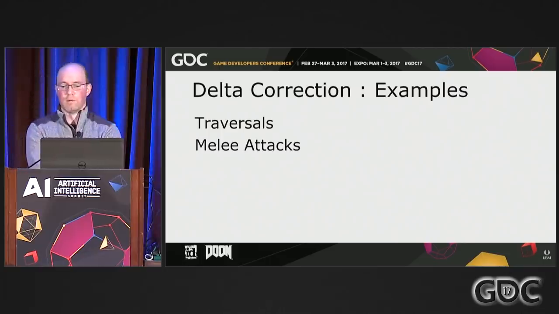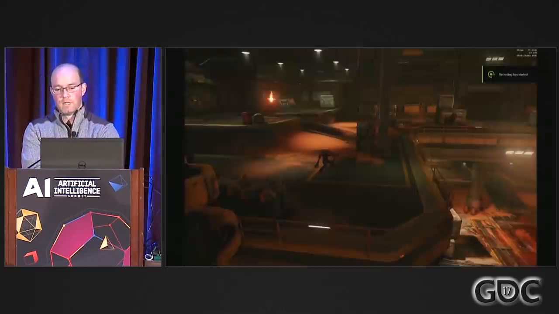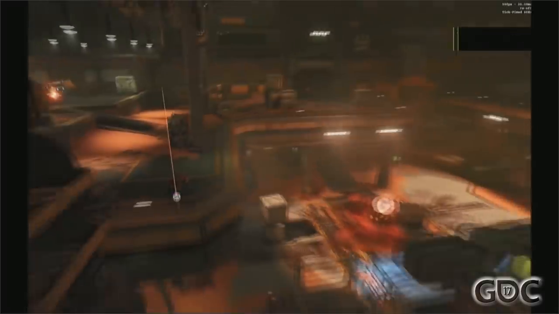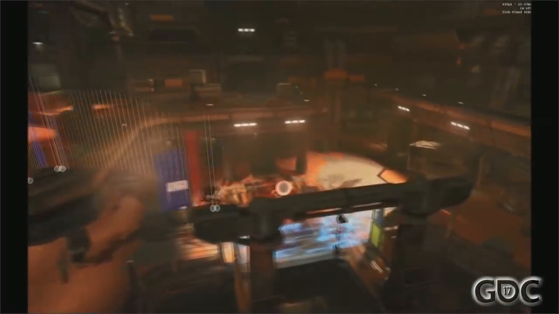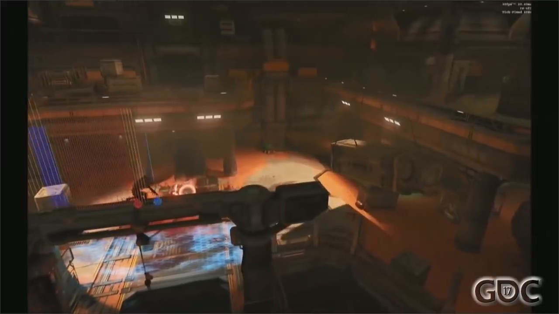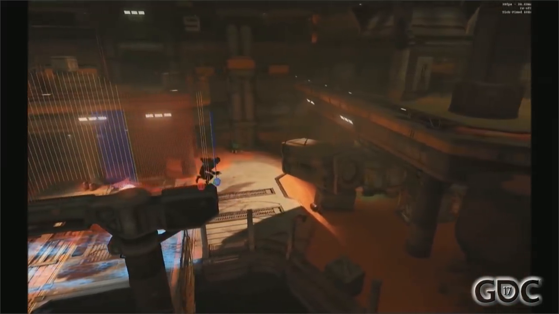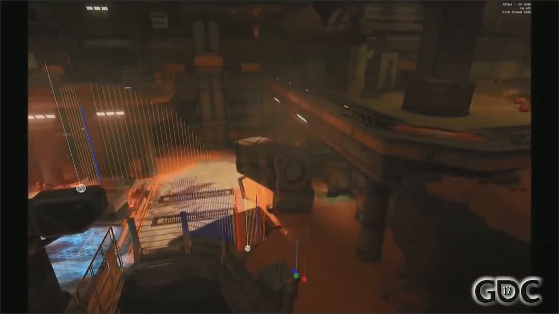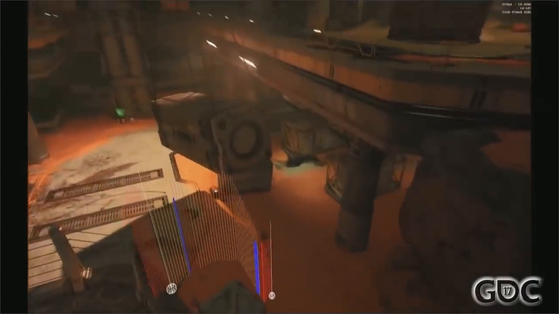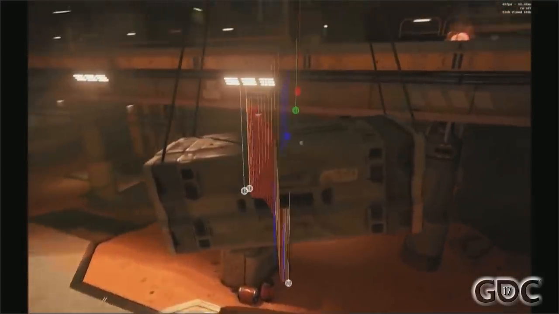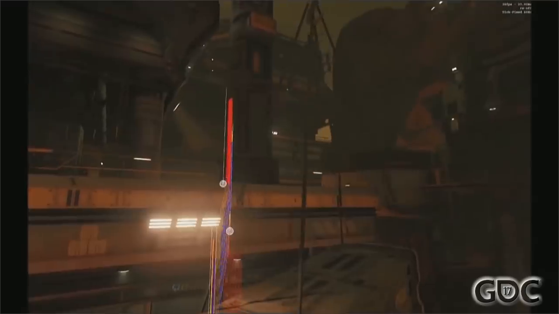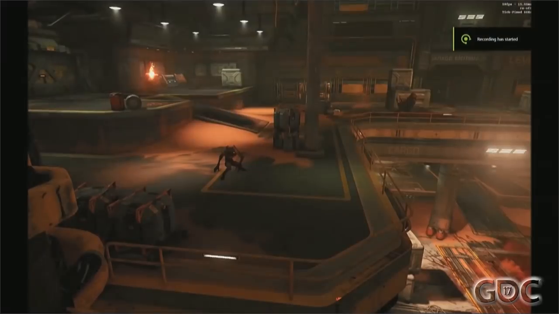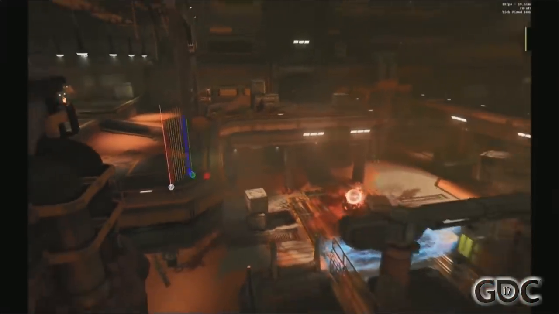Some examples of where we use delta correction extensively are traversals and attacks. Now, in all of these videos, the blue lines correspond to windows of delta correction. We have a library of traversal animations that is orders of magnitude smaller than the use cases and levels. Scaling the traversals lets the animators deliver highly stylized and unique animations for them, while also allowing designers nearly unlimited use of those animations in their levels.